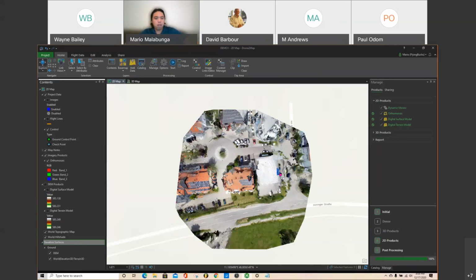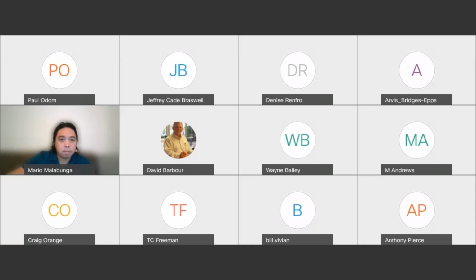For the orthomosaic, guys, they are actually just an accurate representation of an area created out of many photos that have been stitched together and geometrically corrected. I repeat, geometrically corrected.